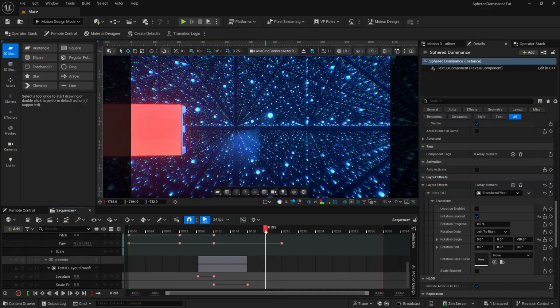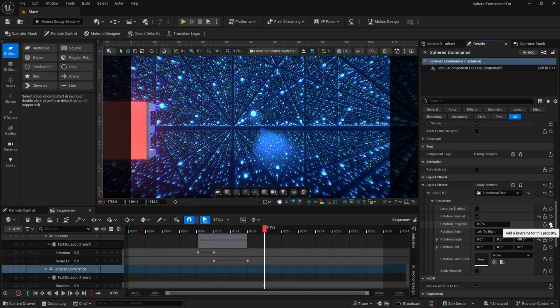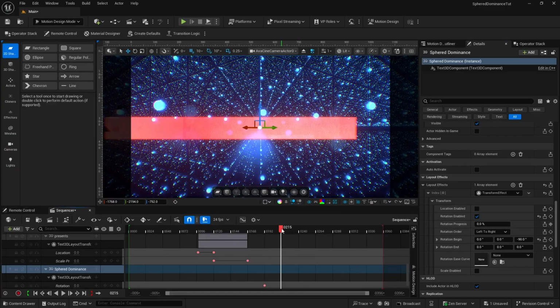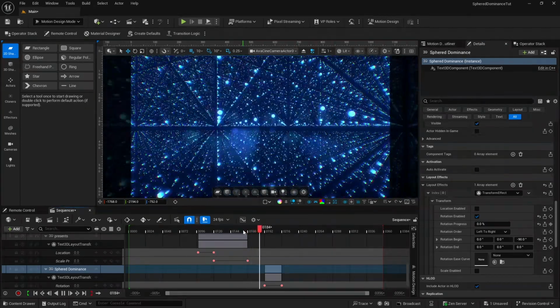So let me go back to 192 right there. And we'll start our rotation progress at that point. And by clicking the diamond right there, it adds that property into the sequencer. And I'm going to jump to 216 and bring this up to 100%. Sets that second keyframe. So let's take a look at that real quick.